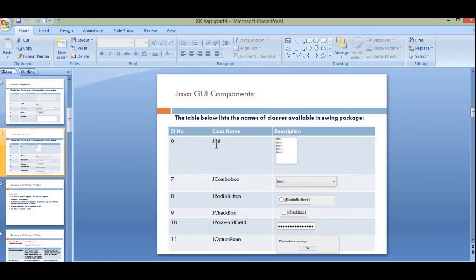The next class is identified by the name JList. This JList class represents the list box, and the list box is a box-like control which contains a list of items. As you can see here, in this list box, which is in the shape of a box-like control and white in color, there are items known as item 1, item 2, item 3, item 4 and item 5. So this list box can hold a list of items, and this is represented using the class JList.